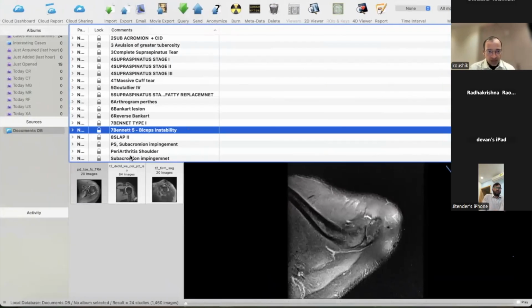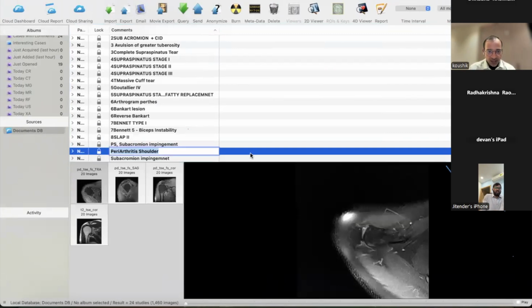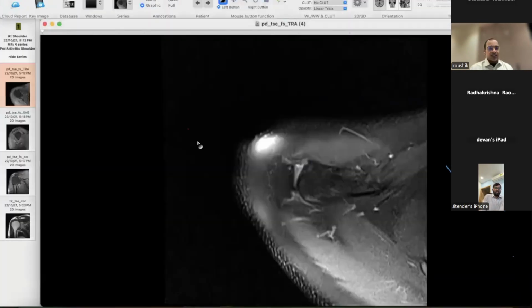I want to show a case of periarthritis or adhesive capsulitis or frozen shoulder, which has multiple names.